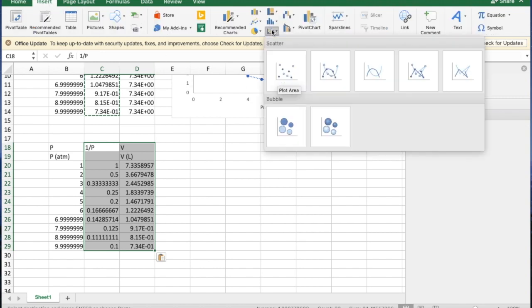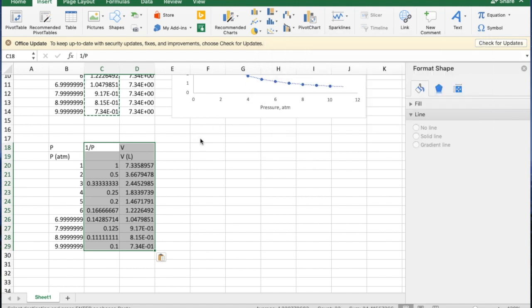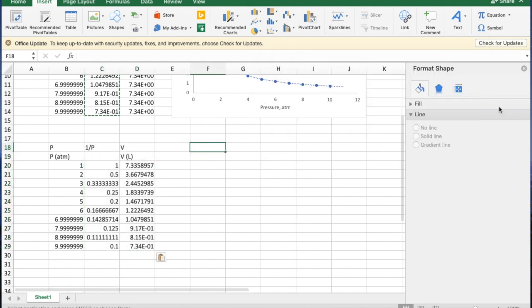Once again, go to Insert, Chart, XY Scatter. Now in this case, I'm not going to show you what it looks like because I want you to find out on your own.